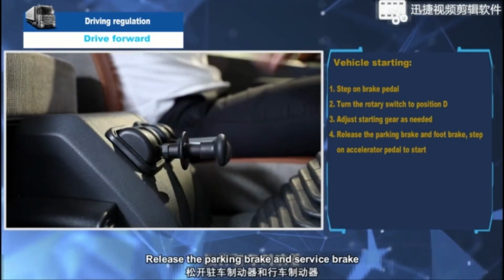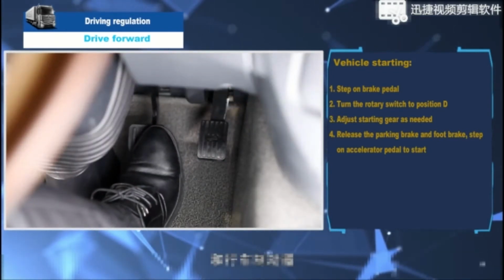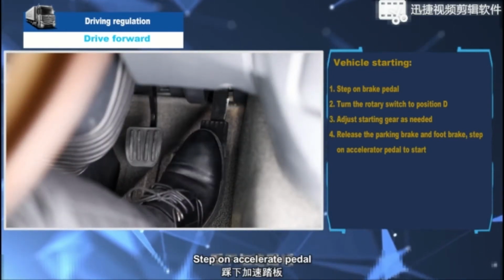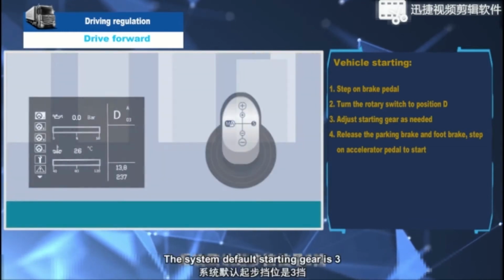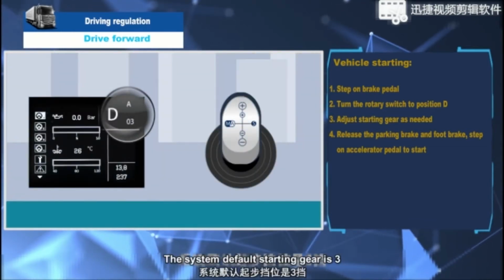Release the parking brake and service brake. Step on the accelerator pedal to complete starting. The system default starting gear is 3.